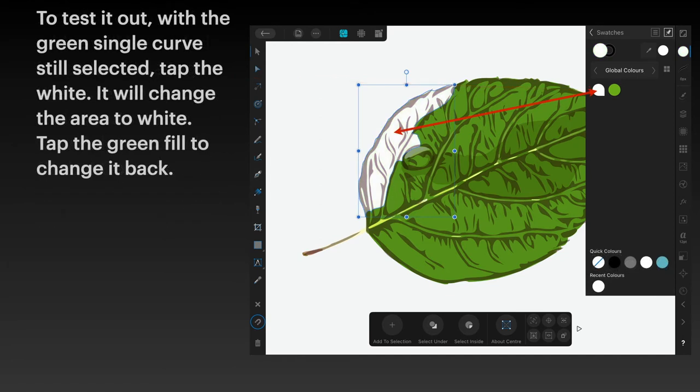Test it out with the single green curve still selected. That's the one on the left hand side, you can see the arrow pointing to it. Select the white global color. It will change the area to white. And you can tap the green fill to fill it back if you like.